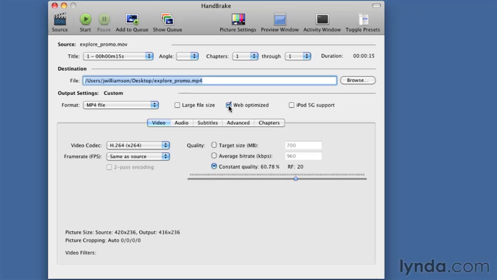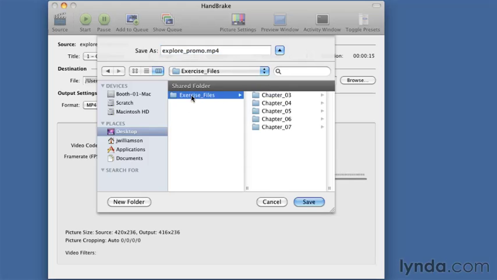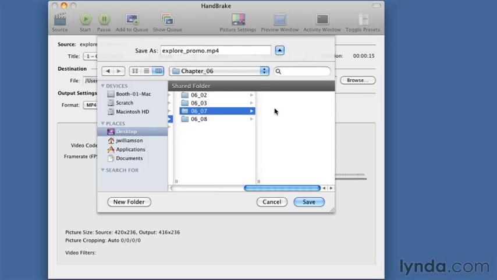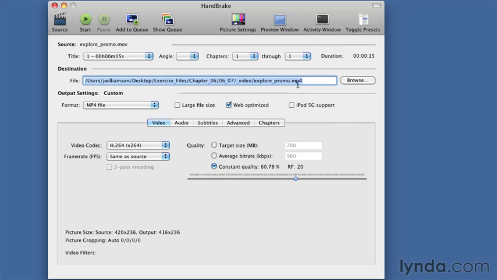All right, I'm going to click Web Optimized for my options. That helps to assist with the streaming of it. Also notice that I can choose a destination for where this is going to go and what I want to call this. So I'm going to browse. I want to go into my exercise files, chapter 6, 0607 video, and we'll put it in there. I'm going to leave the name the same and just make sure it has that MP4 extension.